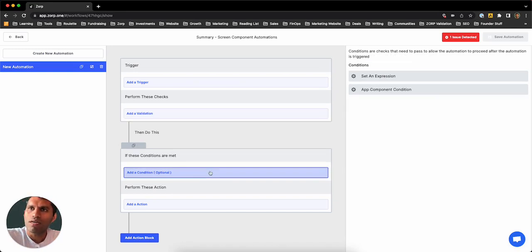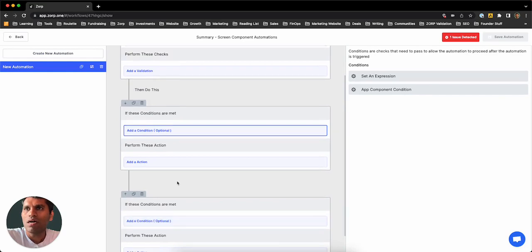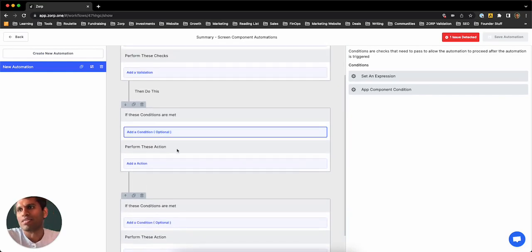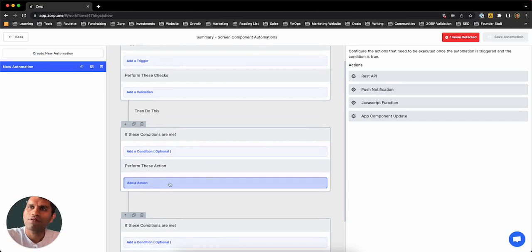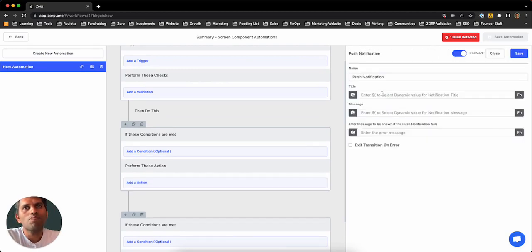The third one, after the validation is done, is what we call an action block. There could be multiple action blocks depending on what actions you want to run. We'll first talk about action, then we'll come to a condition. The action is basically what you want to perform. What I want to perform could be sending a push notification to the user. I provide the title and the message, and it will automatically send a push notification.